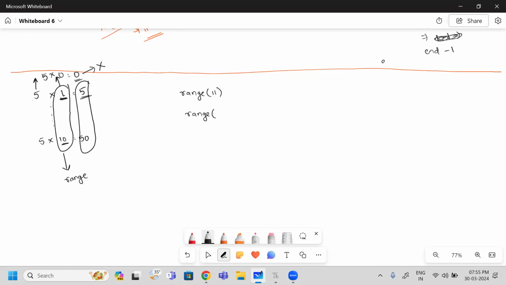So how can I give? I should start from my custom number. So range, 1, and I want to include 10 also. So what can I do? 11. And do I need to give the third element? No need to give, because by default it will increment by 1. So I am going to give range like this. So each element I should take. So for I in range 1, 11, I am writing.